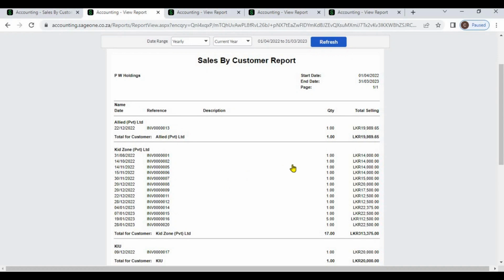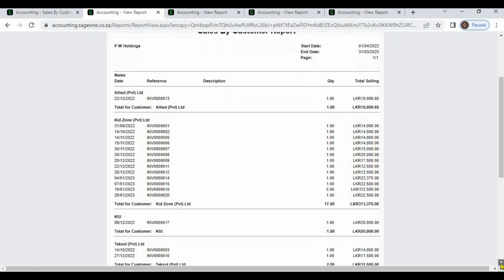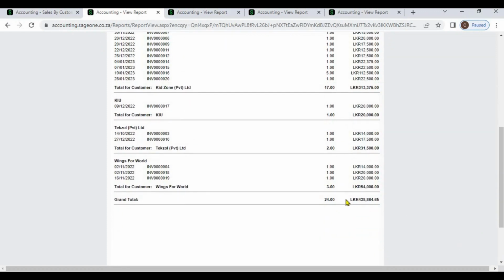You can see the Sales by Customer report. You can view the date range, start date and end date, and the number of pages in this report. You can view customer name, transaction date, transaction number, quantity and total selling price. Here you can see the system has grouped the report customer-wise. And also you can view each customer's total and the grand total.